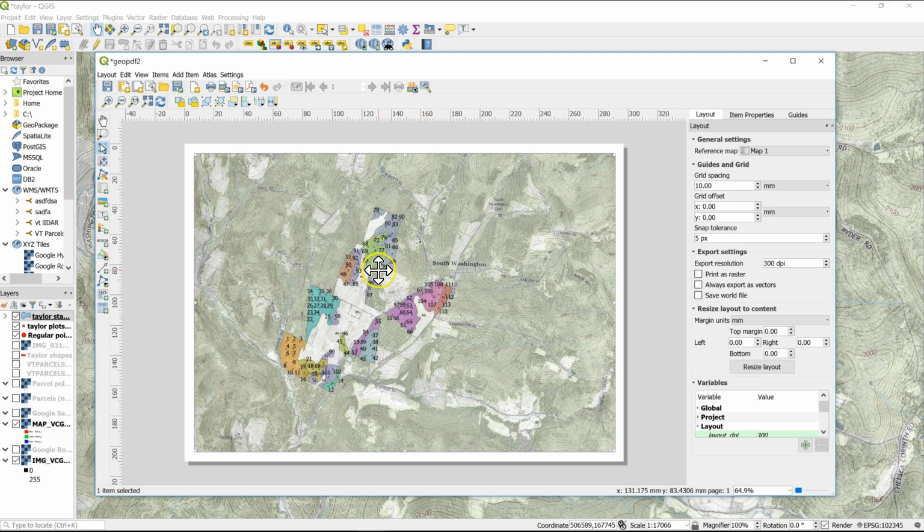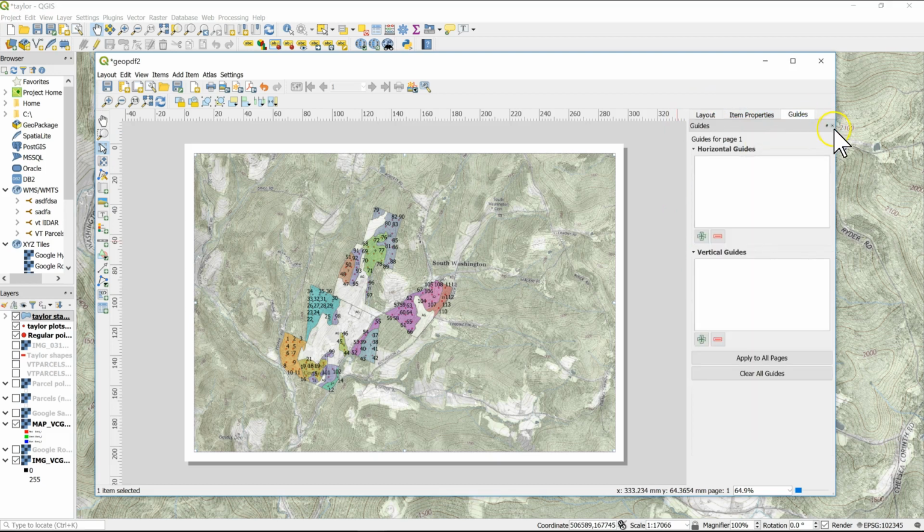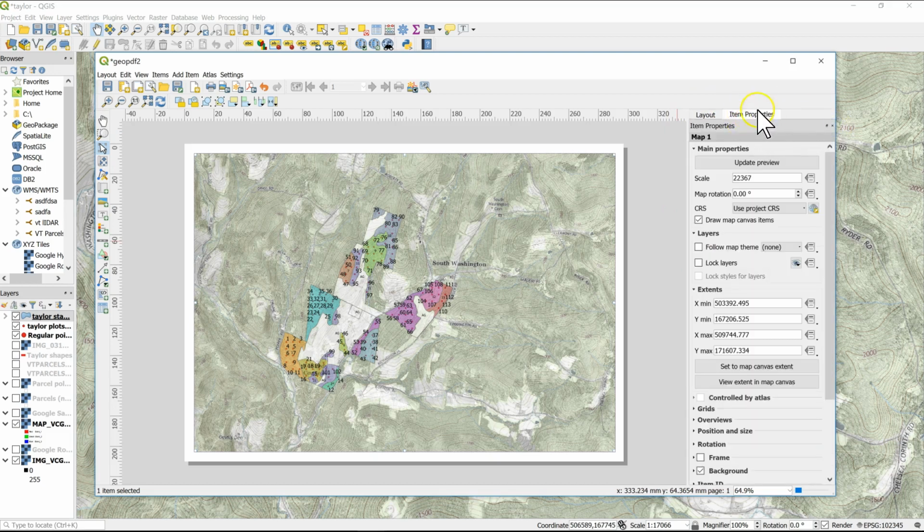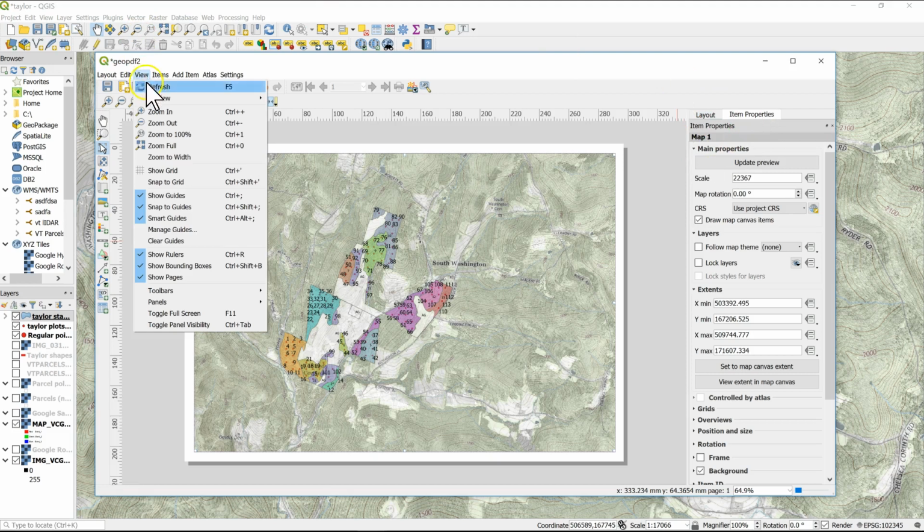To change these things, you need to have a couple different panels showing. You don't need guides, but you do need item properties and layout. To make those available, you go up to View, and you scroll down to Panels, and then see how item properties and layout are highlighted.